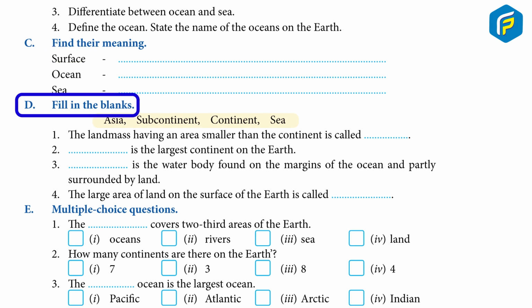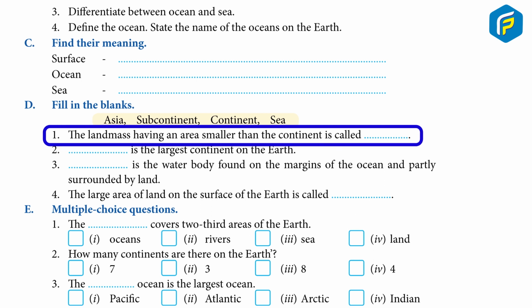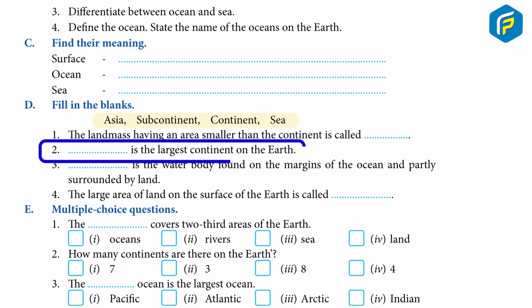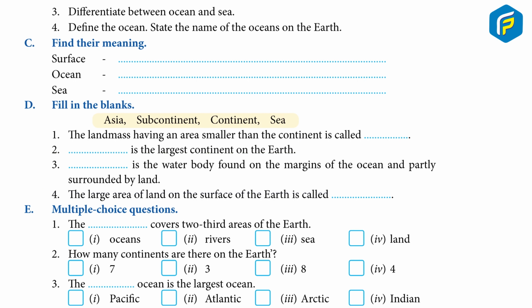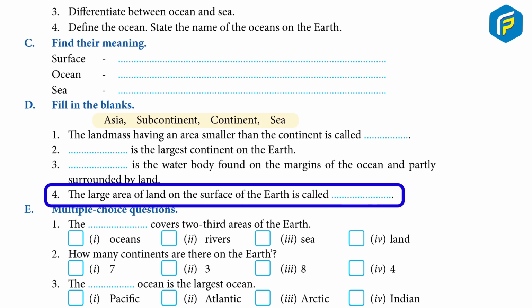D. Fill in the blanks. 1. The landmass having an area smaller than the continent is called dash. 2. Dash is the largest continent on the earth. 3. Dash is the water body found on the margins of the ocean and partly surrounded by land. 4. The large area of land on the surface of the earth is called dash.